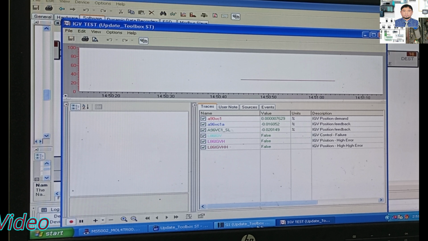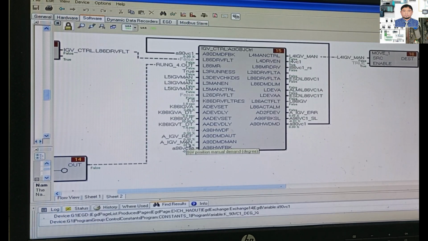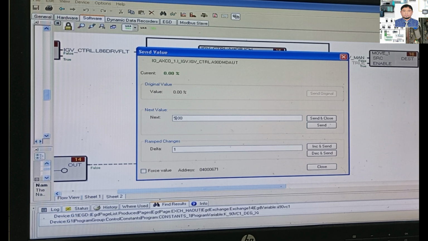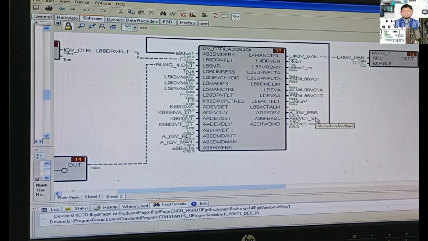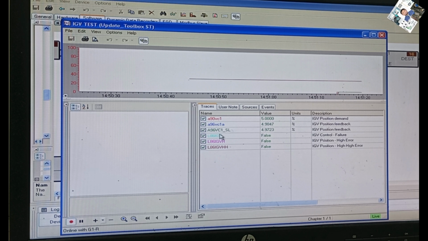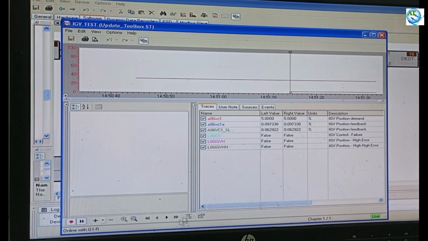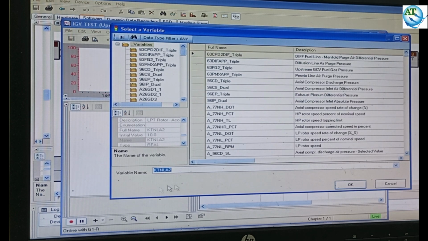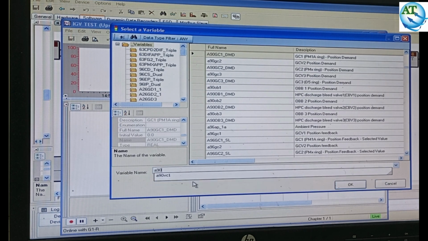That means the value is steady, so we cannot understand. Now we forcefully press the command. We say I have pressed 5%, and now you can see in the tag number. You see in the trend it also goes up and down, and in the analog value you are saying that 5% and feedback is on the 4.9519 like that.